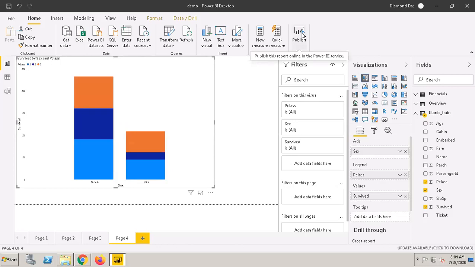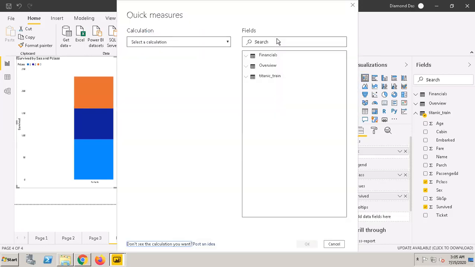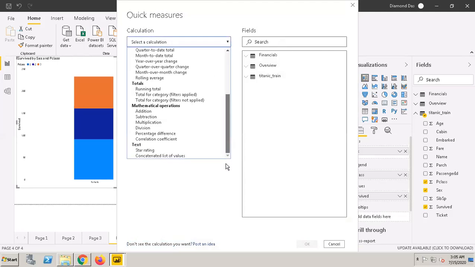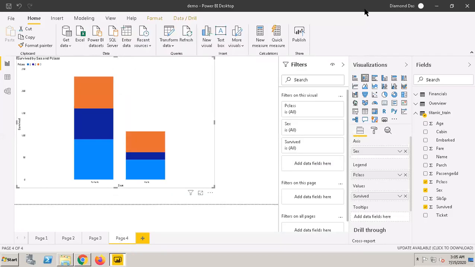If I want to create some custom calculations, there is also an option called quick measure, where we can do running totals and a lot of other calculations as well. So now you see these are the calculations that we can do. If you want to do a custom calculation, there is always a new measure which you can use to create your own custom calculation. You can write DAX queries or DAX statements to create your own custom calculation.